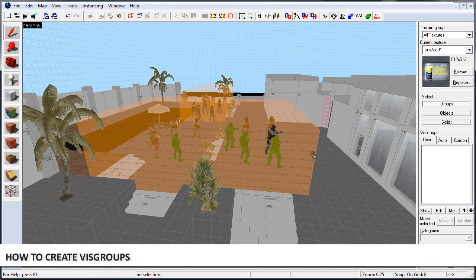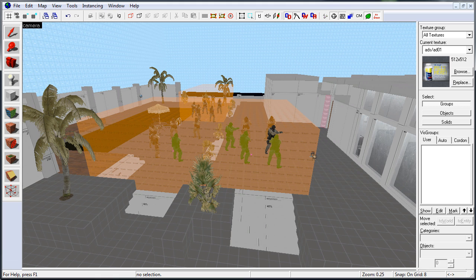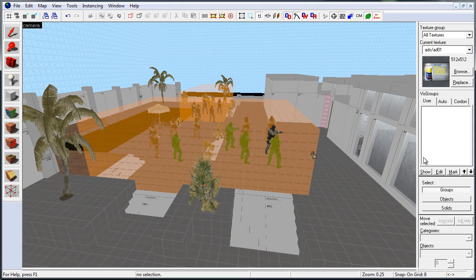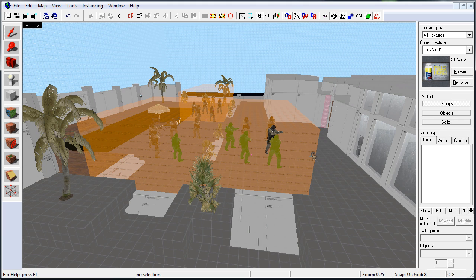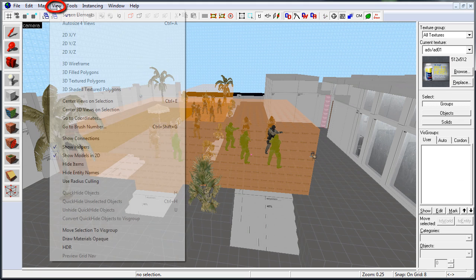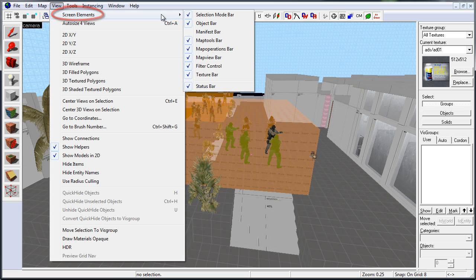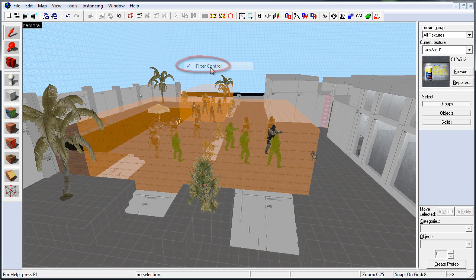Here is the same map without any user VisGroups defined. You will find the visibility groups panel on the right hand side of the editor. Yours may be in a different place because you can control and move these panels around. If you don't see the VisGroups panel, go to View, Screen Elements, and make sure to enable Filter Control.